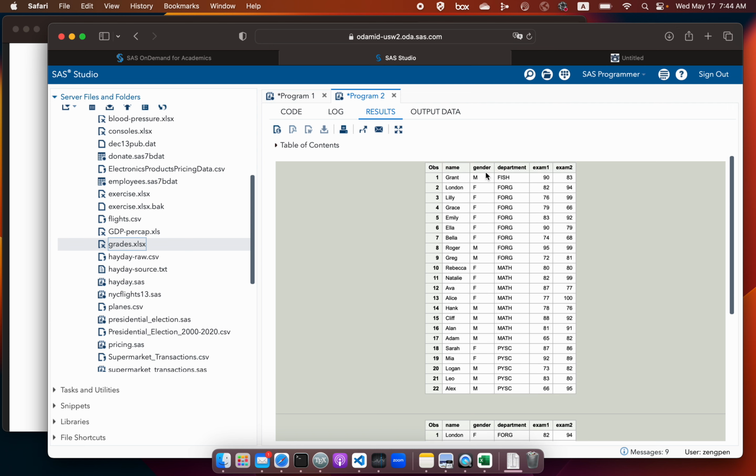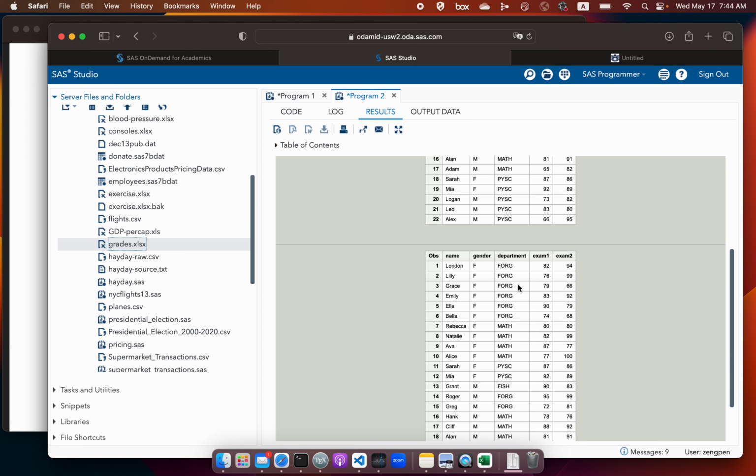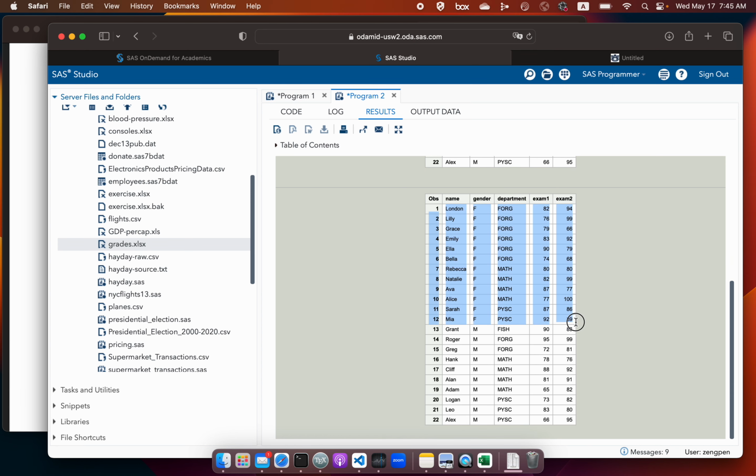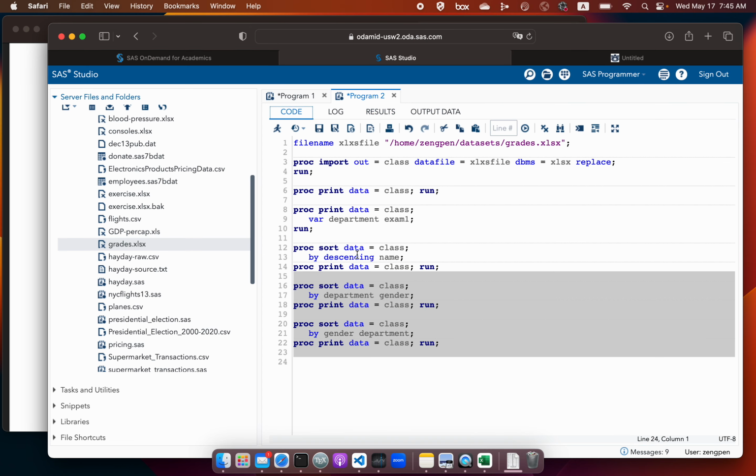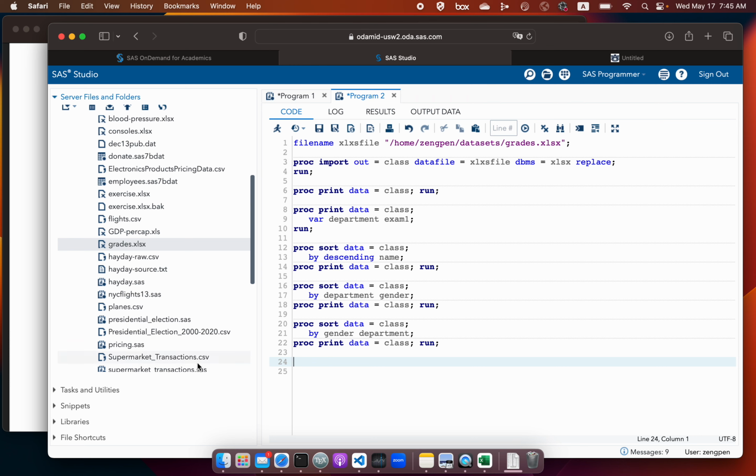You can compare them. The first one sorts first by department and then gender. This one is first by gender, then department. You can see that right now, the first group, what I highlighted, are females, and at the bottom they are males. Within females, we group them according to department, so first we have forestry, and then we have math. So the order of the variables in the by statement does matter, and it will affect how the observations are sorted.